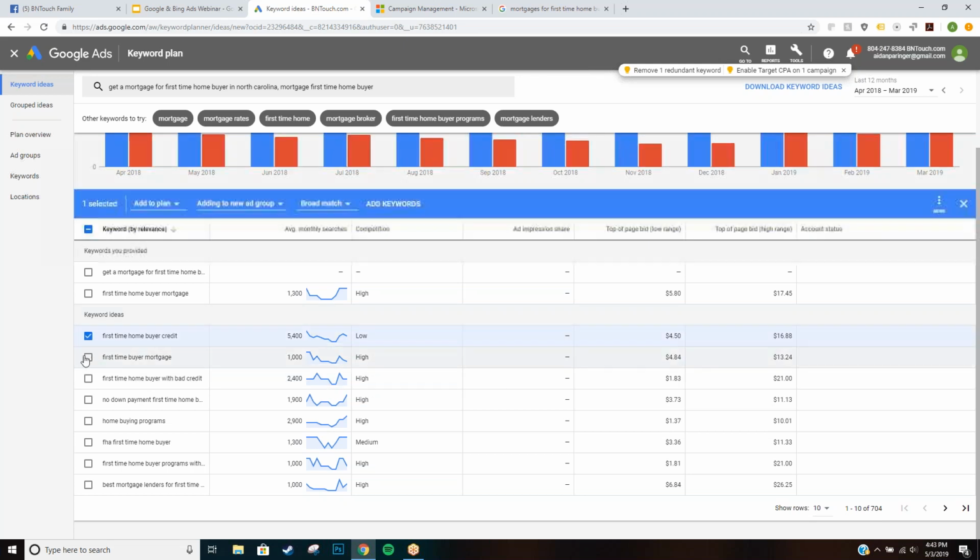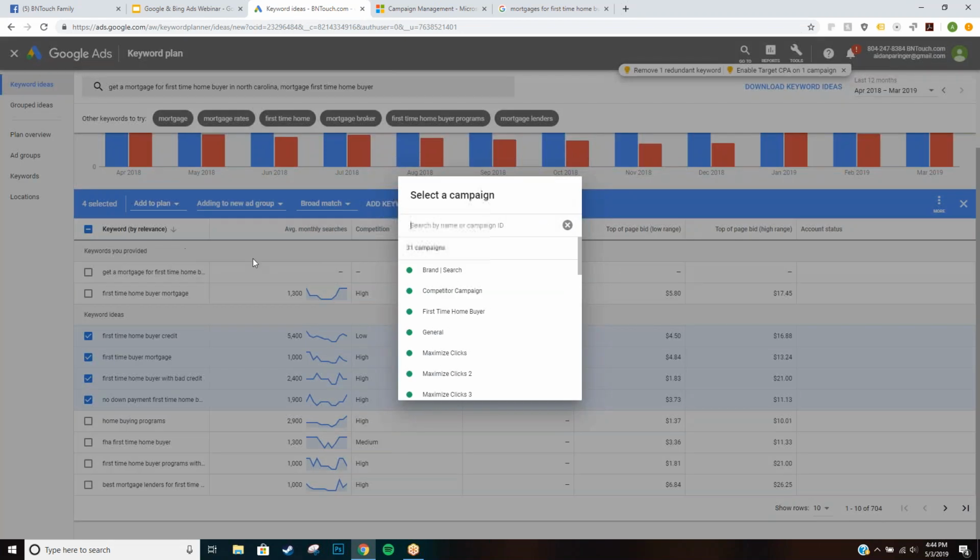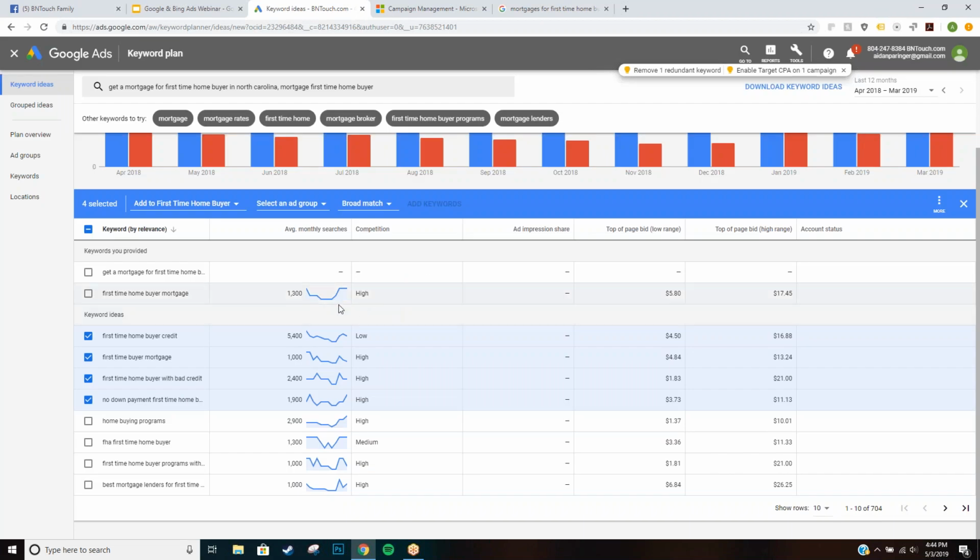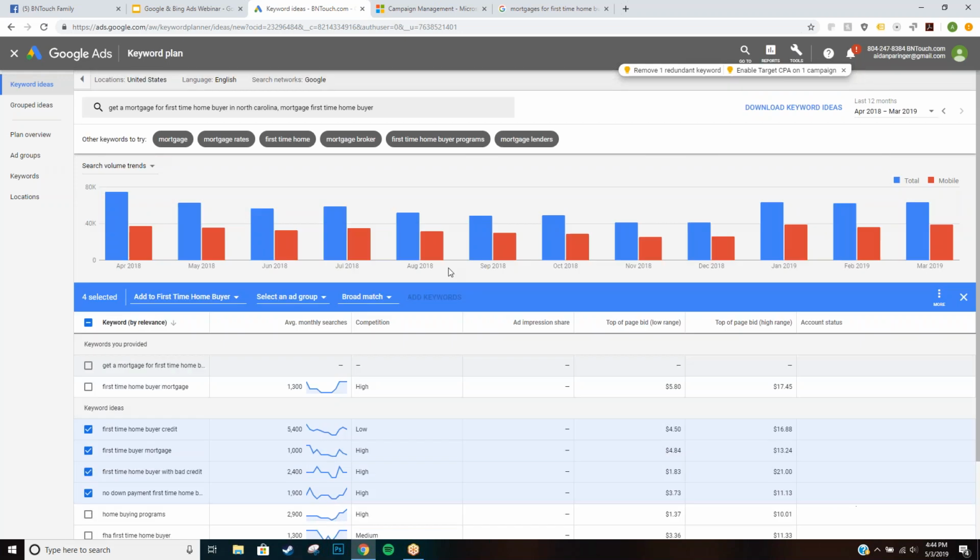Okay, so you can go ahead and you can click these, and you can actually add them right from here into your ad groups, right? So if we already have an existing campaign, you'll see we can add it right to our first-time homebuyer campaign right from here. Okay, so we can search, find new keywords based on what Google thinks is related to something that we typed in, right? So it gives us more ideas, okay?